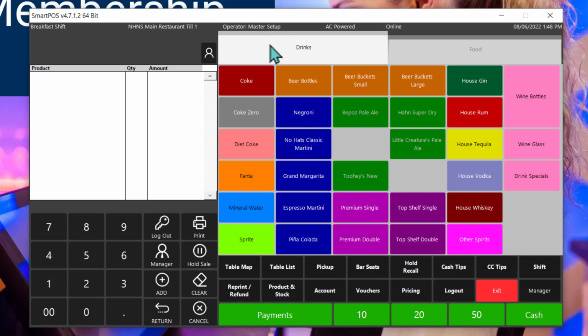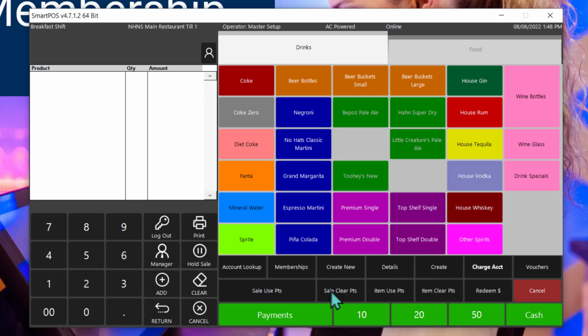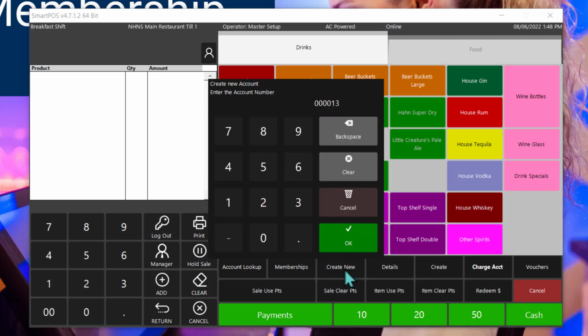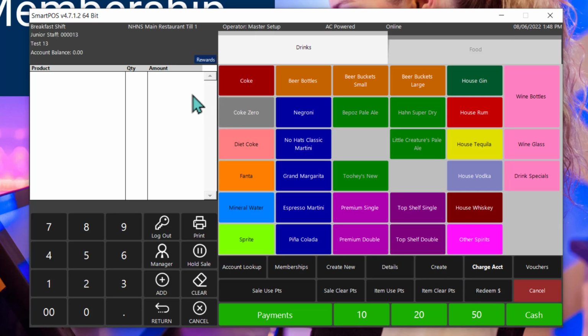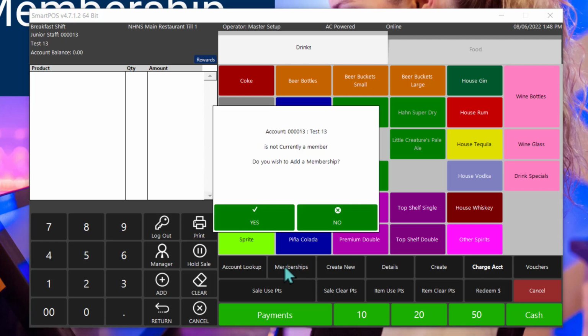So one possible scenario is that we are creating a new account from SmartPOS altogether. If we head to the account panel, we've got the option here to create a new account from SmartPOS. I will just go with the auto-generated account number and add a last name, to speed things up a bit, and save this account. Now with that account active, we can use the membership payments function to join them to one.